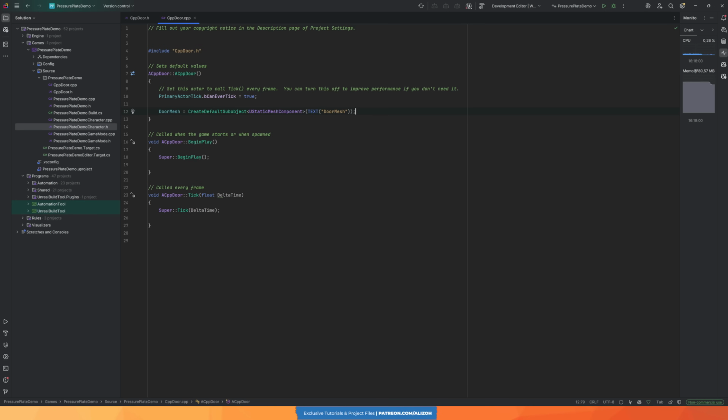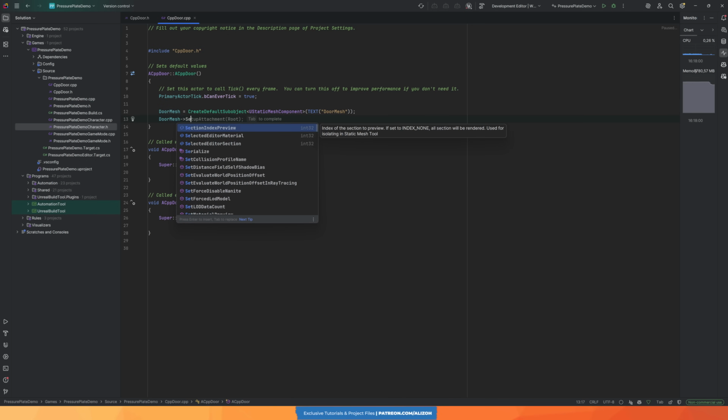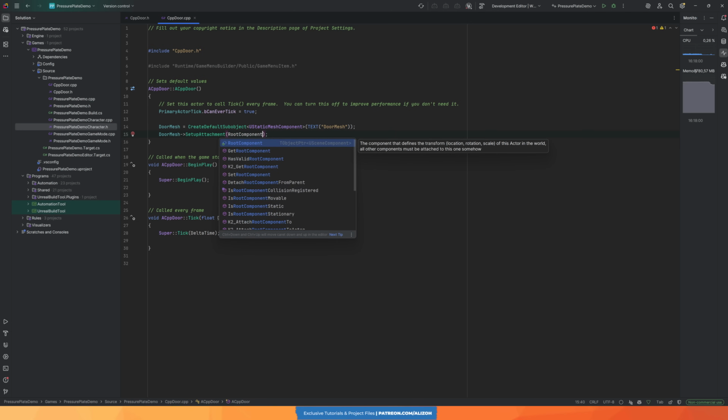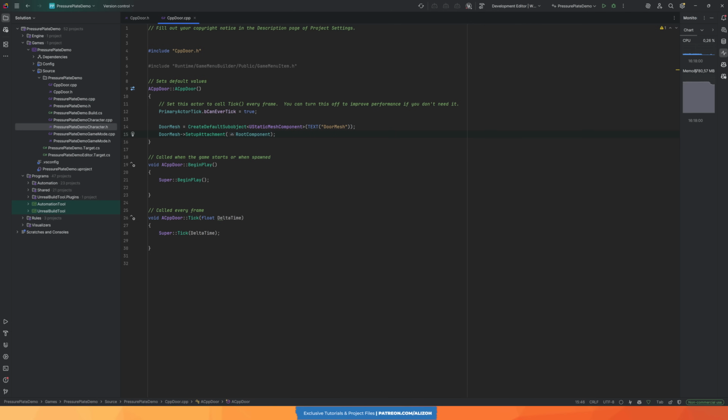Now we want to make it the root, or attach it to the root. So we're going to say DoorMesh and do an arrow here, so dash and then this triangle, and call SetupAttachment to the RootComponent. Root is now red because we don't have a root component, but every actor comes with a default root component called RootComponent. So now I've just made the door mesh the root component.